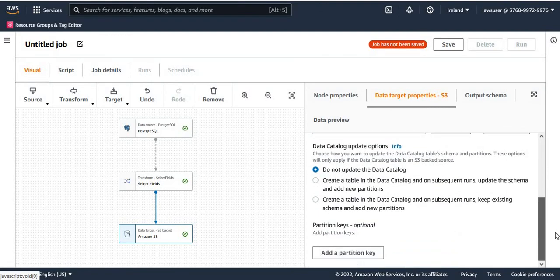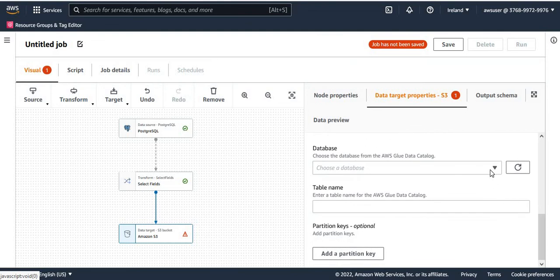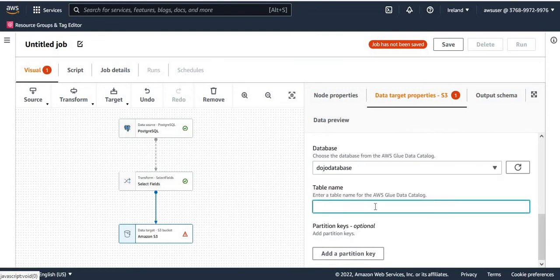And then I not only want to write the data, but I also want to catalog it. I told you cataloging is very important because that makes your data discoverable and searchable. So I simply say I want to create a table, and this table will be created in the database DojoDB, and the table will be called employees. Okay.